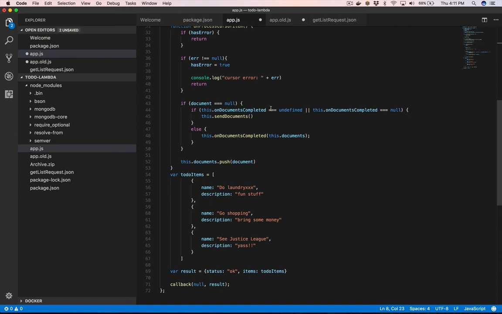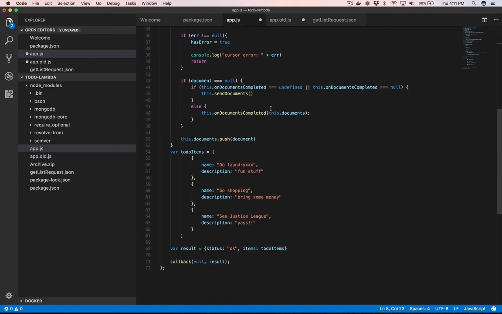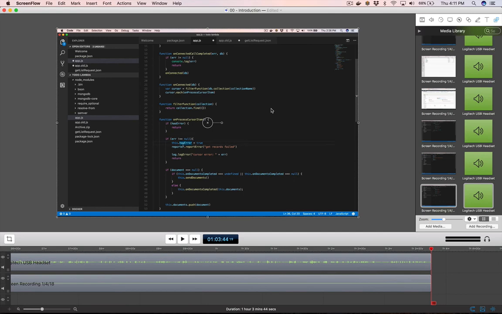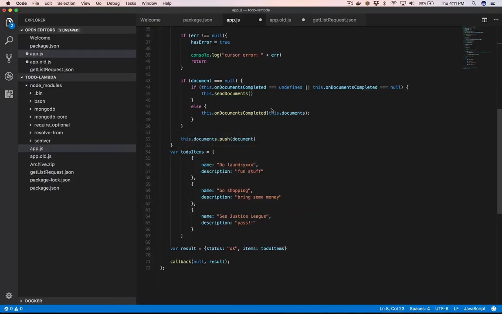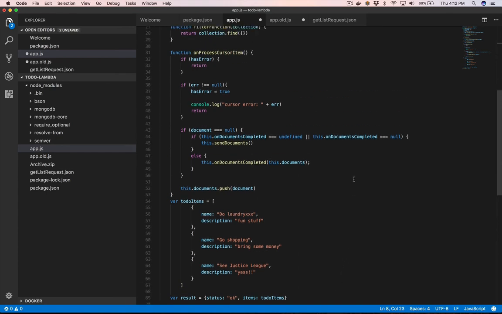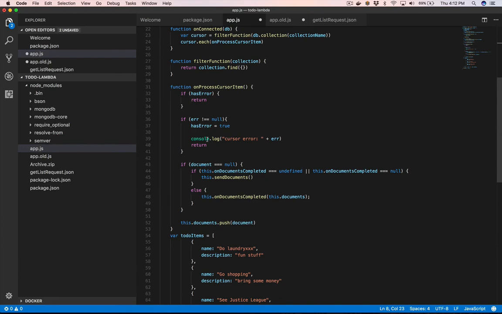Hopefully I have audio input. Let's see. Testing. Dang it, I don't. All right, I do have audio input, so let's keep going at this.